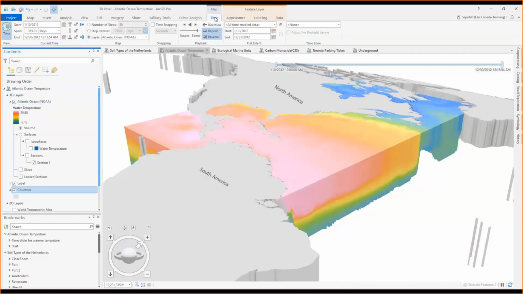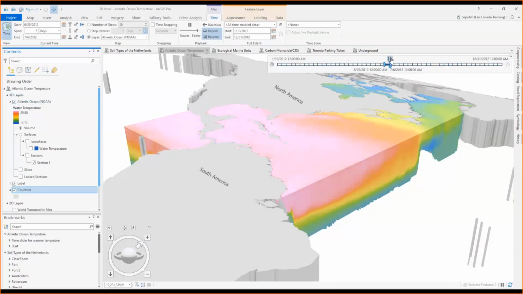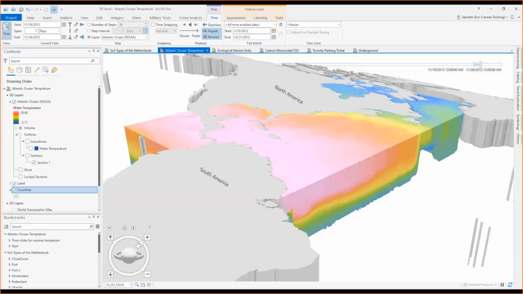Another fantastic thing is we can showcase incremental time through the time slider. Playing the time slider, we can see the warmer water represented by pink, red, and yellow pushing north in the summer, showing the Gulf Stream's influence. This is the best way to create a video of your voxel data movement using ArcGIS Pro.